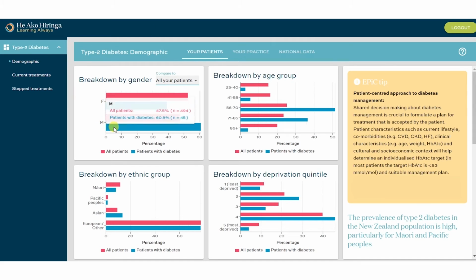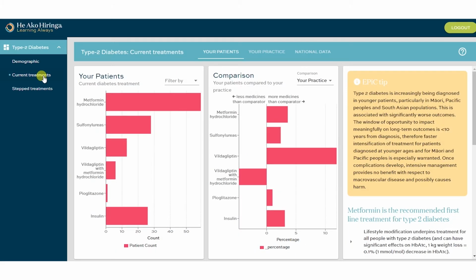Here, your patients with diabetes are shown in blue, and your patients without diabetes are shown in red. This option is also available in the Your Practice and National Data tabs. Now onto the Current Treatments tab.